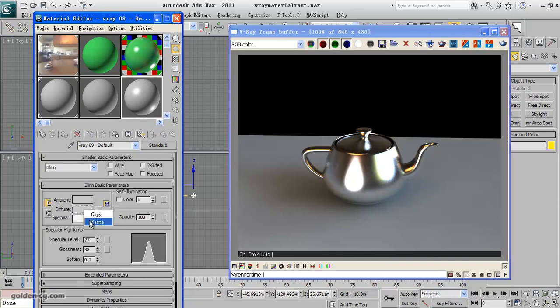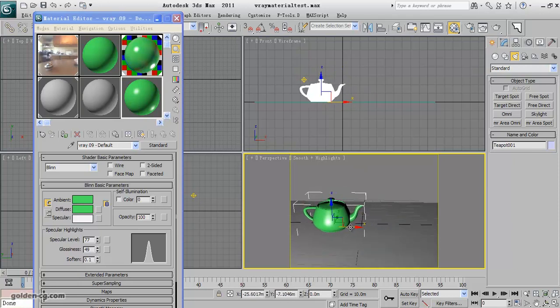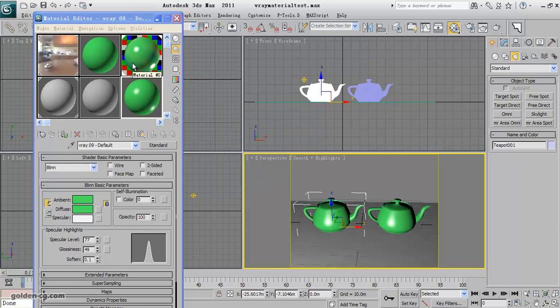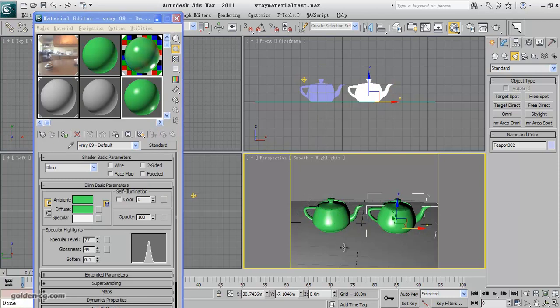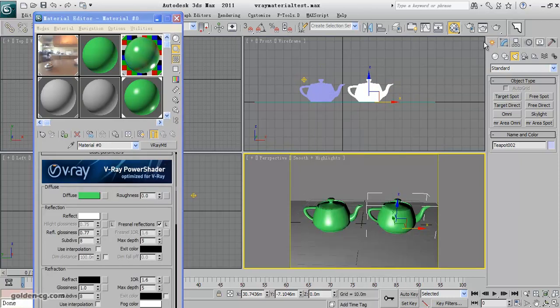Let's create almost the same shape, and create two teapots. One will have the Vray material and another one will have the standard material, and let's render them first side by side to compare.